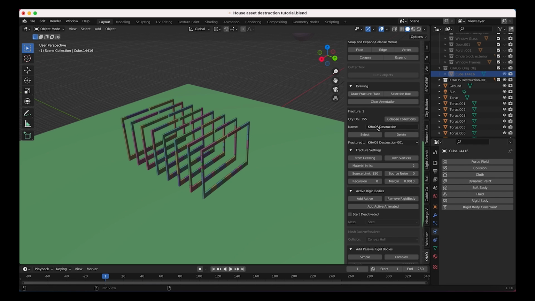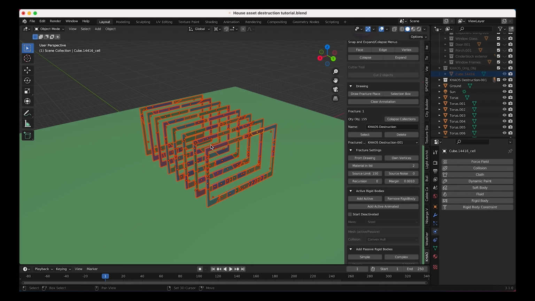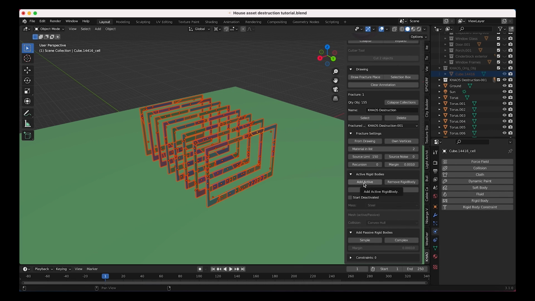But anyways, now we have created our first collection here, and we can select this fractured collection by itself by just clicking on this select button. And whenever we fracture more elements within this KHAOS menu system, we'll be able to select them in the drop-down menu as well. But anyways, now what we want to do is add these as rigid bodies so that the wrecking ball will actually interact with them. So I'll go ahead and select them all here and add them as rigid bodies right here with this button.